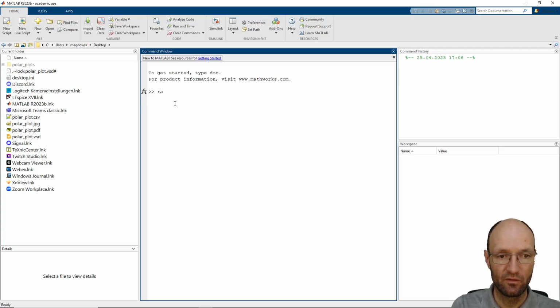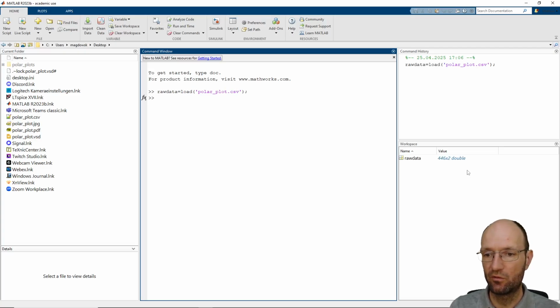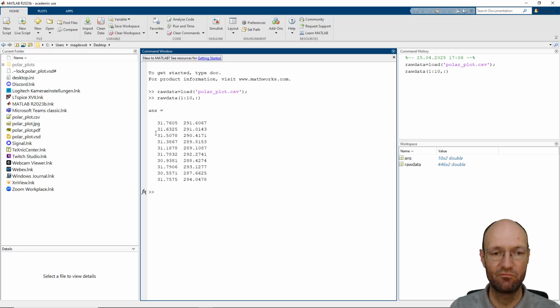And so we can say this file we want to load in some variable called rawdata. So here we have the polarplot CSV file. And as you can see, then we get these 446 rows and 2 columns. And the first thing, so if I plot the first 10 rows of the 2 columns, you can see we get R and theta or phi, the radius and the angle.